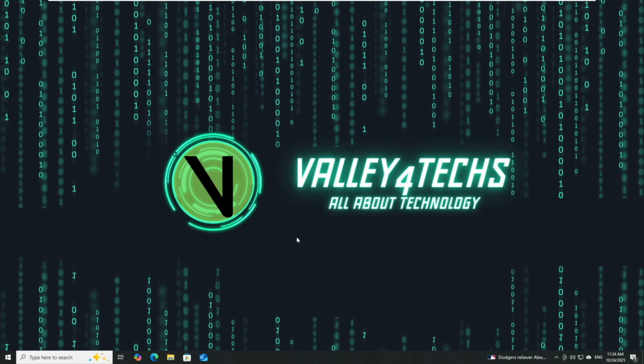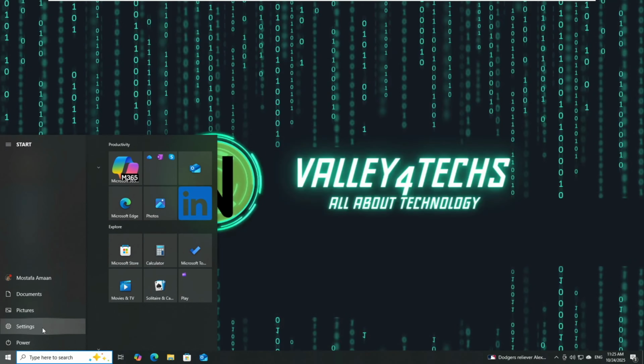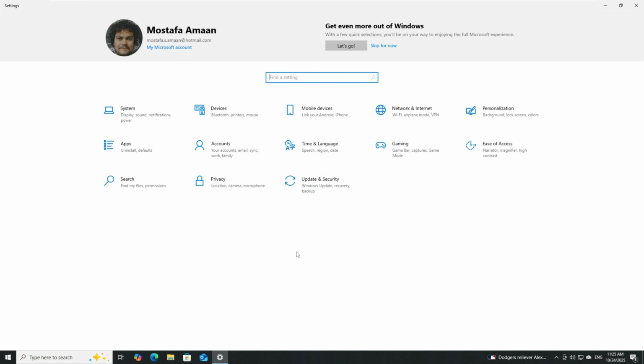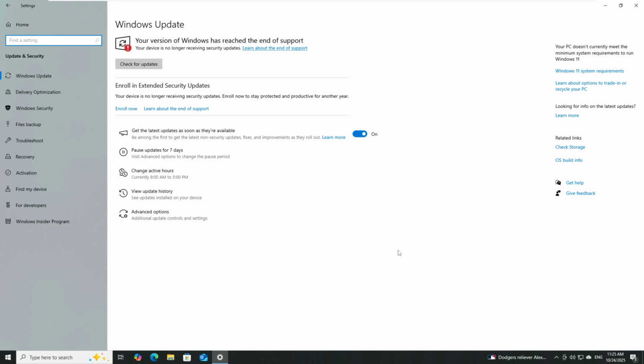Okay, you've checked all 3 requirements. Perfect. Now for the easy part. Go to Settings. Click on Update and Security. On this main Windows Update page, you should see a new section. It might say Extended Security Updates or Get Updates after 2025. Click on the link to enroll.